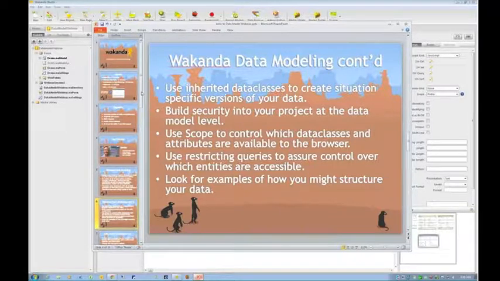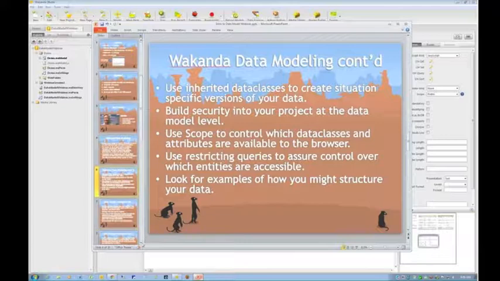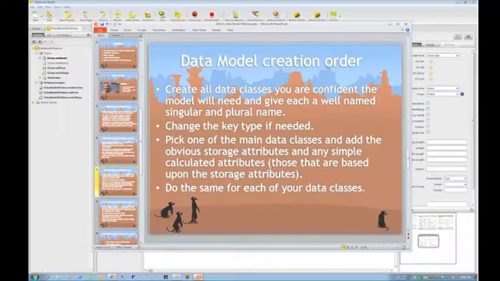Okay? Now, there is a certain order to the creation of a data model, and I've pretty much just done it here. But let me make sure I make these points, okay? Generally, I create all the data classes that you're absolutely confident you need. Don't just create extras, but create the ones you're absolutely sure you have, and give them a well-named singular and plural name, whatever your convention is.